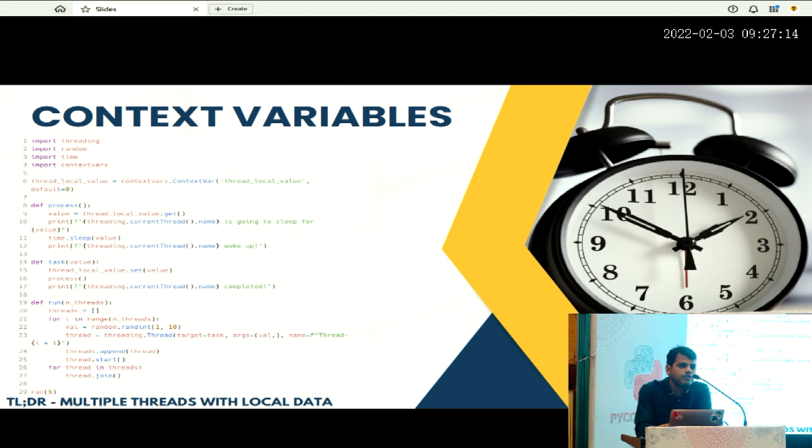So context variables are intelligent enough. They know the context. The context, we can say, is the sleep time, but from a query perspective, for the variable, the context is which thread is asking for the information. If it is thread 1, it will give the data corresponding to thread 1. If it is thread 2, it will give it for thread 2. So that is the smartness that context variables have. And this particular program is identical to the previous one. The only difference is we have replaced thread local storage with context variables, and we are good to go.